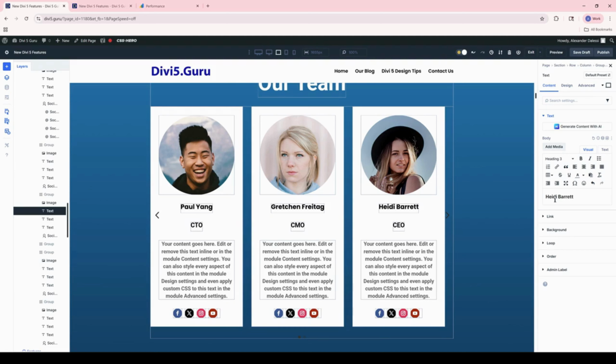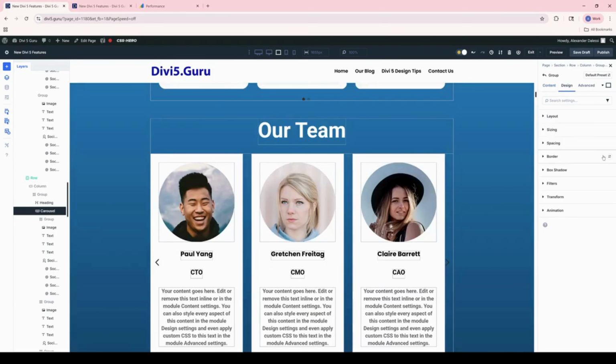Save draft. And the last thing I'm going to do, go into the carousel. I'm going to give each group border radius of maybe 30 pixels. And I'll do this to border attributes. Paste all border attributes. This for all 6.